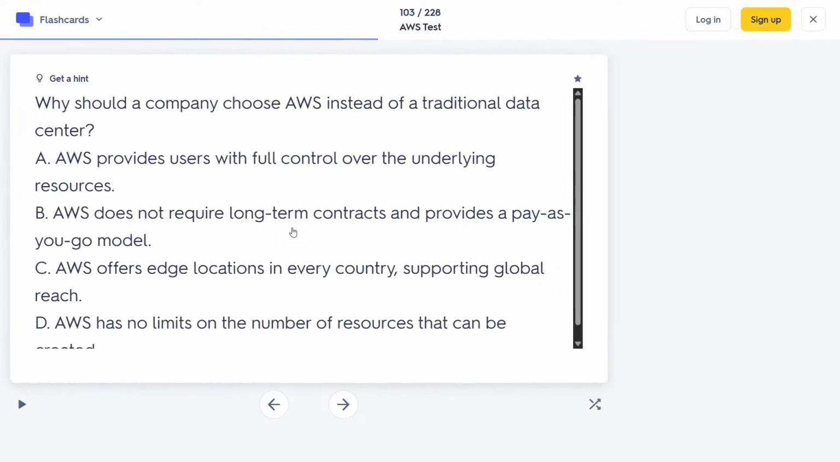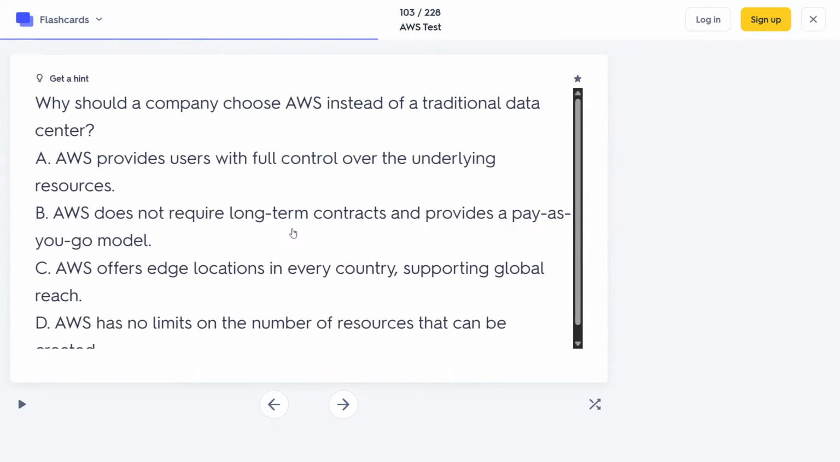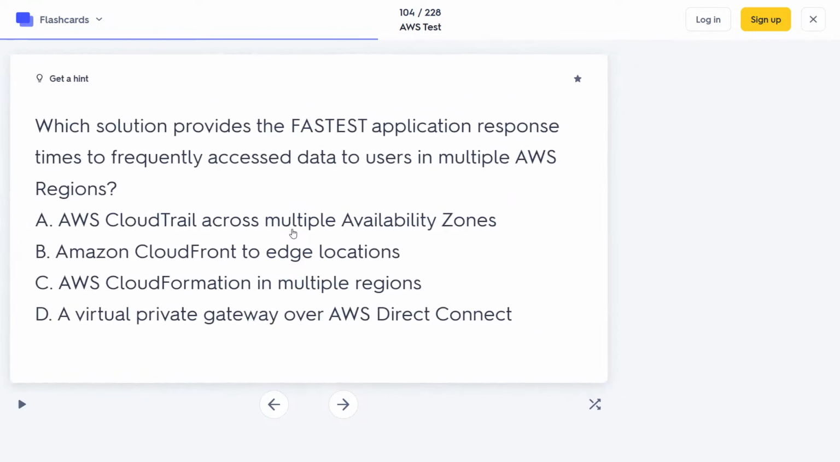Why should a company use AWS for traditional data center? Because you do not need to worry about anything and you can pay as you use it. Option number B. To be honest, option number C and D also sound good to me.